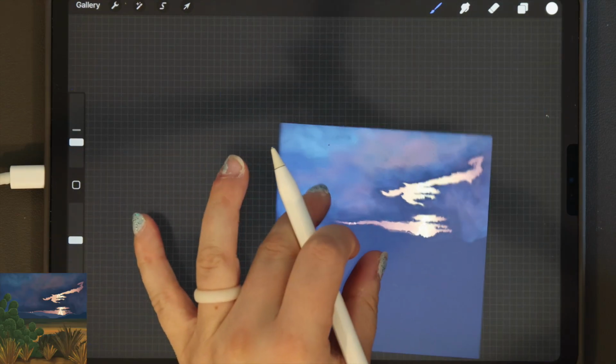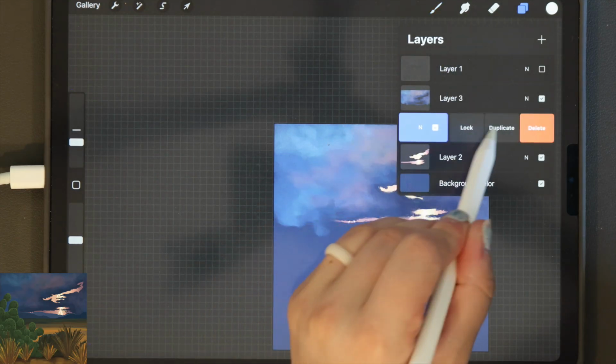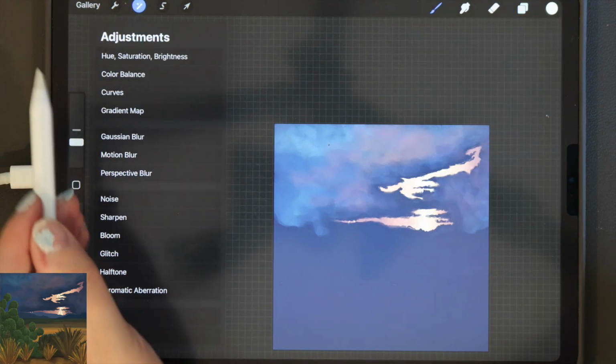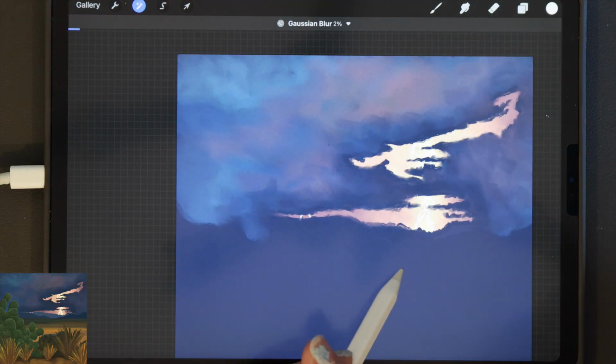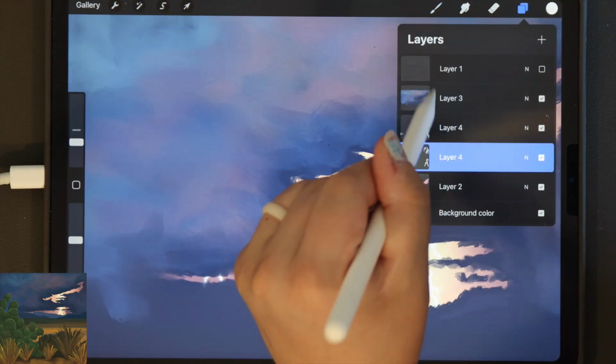And now that we have that, let's go ahead and duplicate that layer. So you swipe left, click duplicate, and then we're going to do a Gaussian blur on that bottom layer just to give it a little bit more of a glow for these lightning bolts.